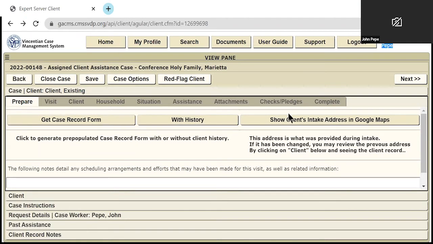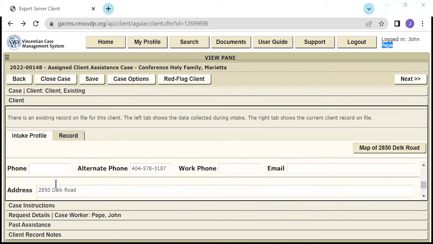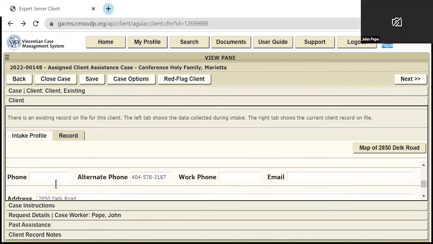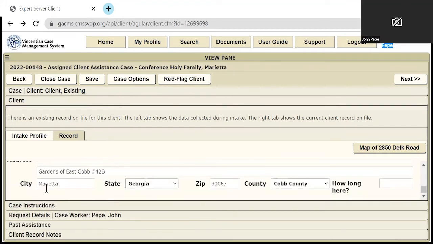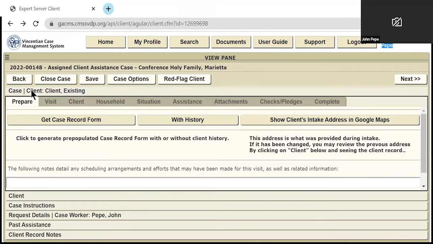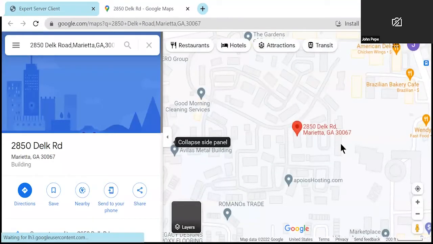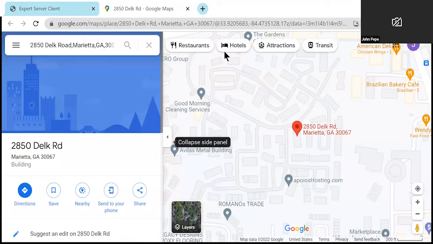The other thing that you might want to do, if you're not familiar with where they live, like if I went to the client record and looked at, where is it? Delk Road, I think it is. Yeah, you can't really see the scrolling, but anyway, it's Delk Road. If I didn't know exactly where that was, I can ask Google to map it for me. Okay? So then I can get that.